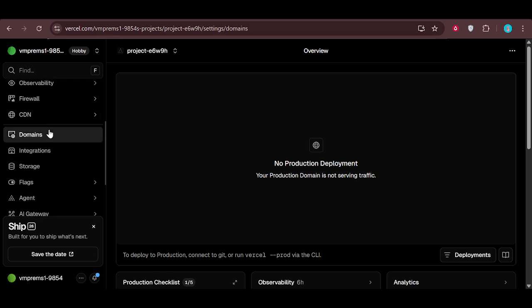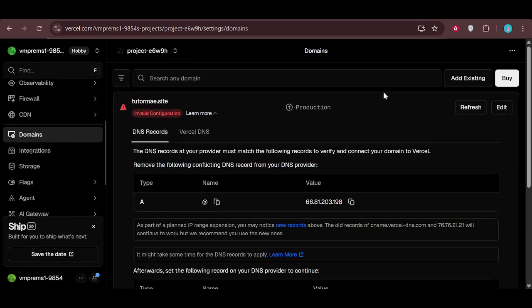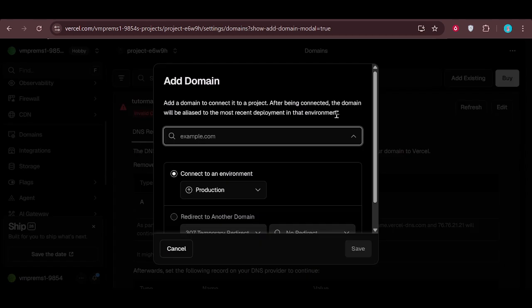In the domain section, you'll see a field where you can enter your domain. Type in the domain you've purchased from your registrar, like example.com or www.example.com, depending on what you want to use. After typing it in, click the Add button. Vercel will register that domain against your project and show you the DNS configuration it expects. At this point, the domain is connected on Vercel's side, but it won't actually work until you update your DNS records with your domain provider.